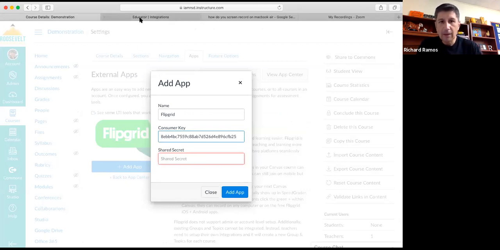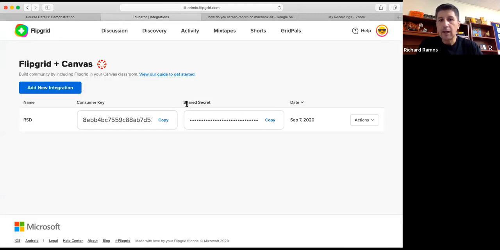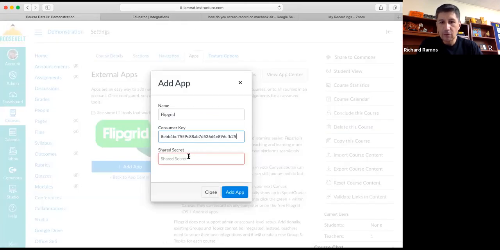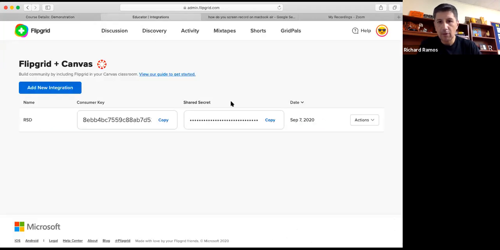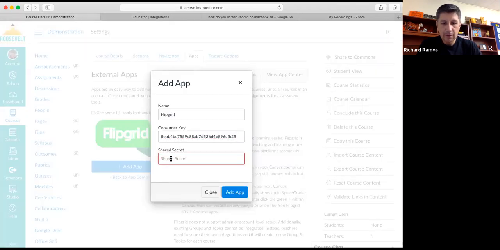So I'm going to go back to Flipgrid, and I see that shared secret is here too. All right, I'm going to go ahead and copy that, go back over to Canvas, and push Command and C. Oh, it didn't work, so I'm going to go back over and see if I can copy it again. There, it populated that time.